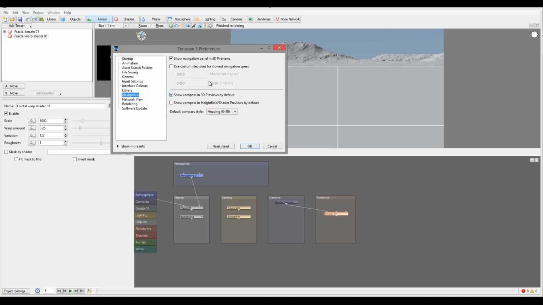We have a show compass, which is on top right here in 3D preview. And again, if you don't worry about that much, you can remove it, but I do recommend keeping this, at least as an informational tool. Show compass in a high field shade preview by default. Again, this is disabled. If you want, you can enable it and see it. We also have a compass style, headings, or 3D axis, and you will see this is modified as well. I'll leave it for now as headings, and we'll change this when we start to look at this window.